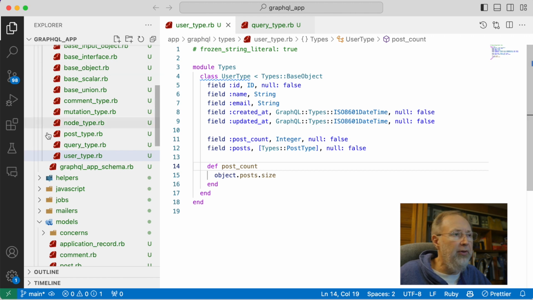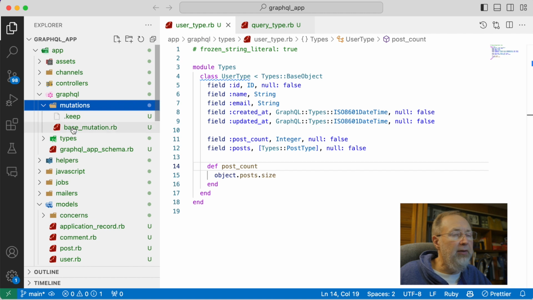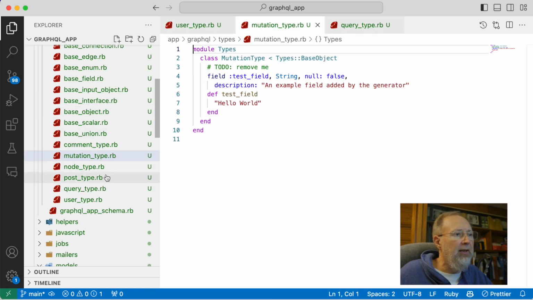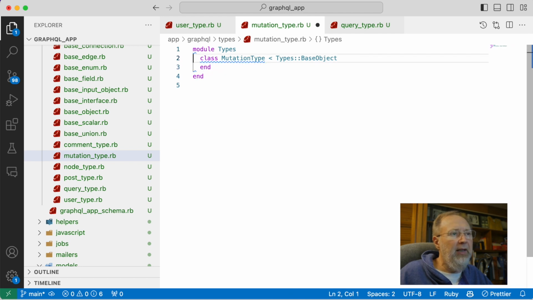So if we wanted to be able to create users, for instance, we would need to create some mutations. So we're going to go to our mutations and our mutation type, and let's see, mutation type, where is that? Here it is. I'm going to get rid of all that. And so what we want to do is create a user.